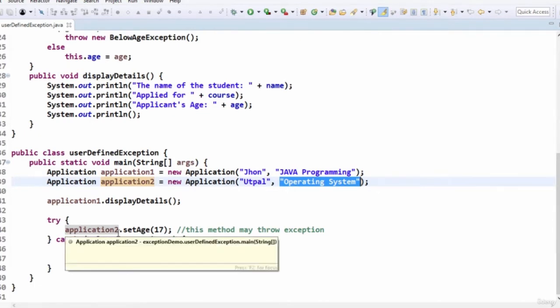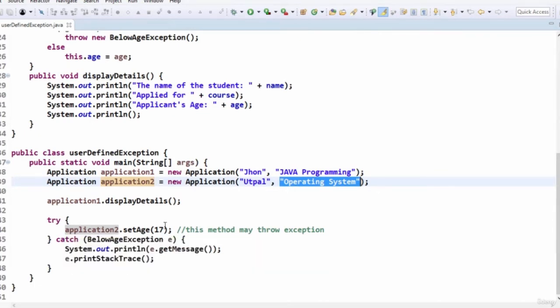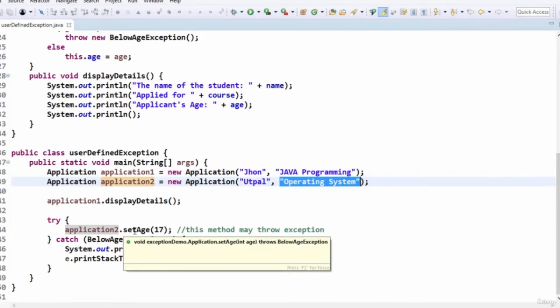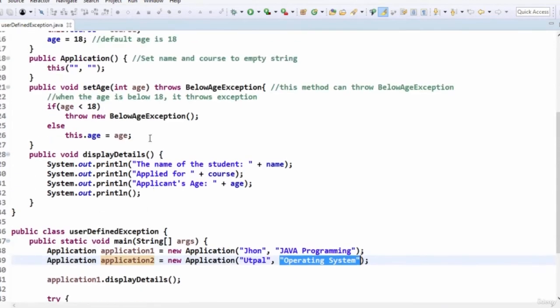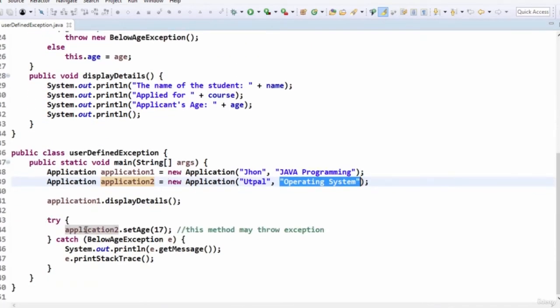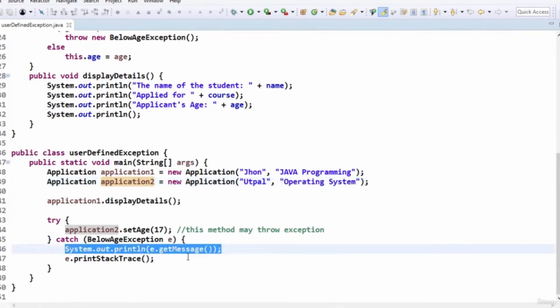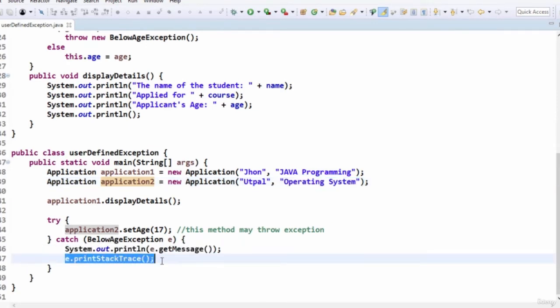Now application2.setAge(17). You can find that here we have passed the age 17, which is below 18. As a result, this setAge method will throw BelowAgeException. That's why we have put this line under the try block, and the try block is followed immediately by the catch block. BelowAgeException e is the object of the BelowAgeException class, and within this catch block we are writing e.getMessage and e.printStackTrace.